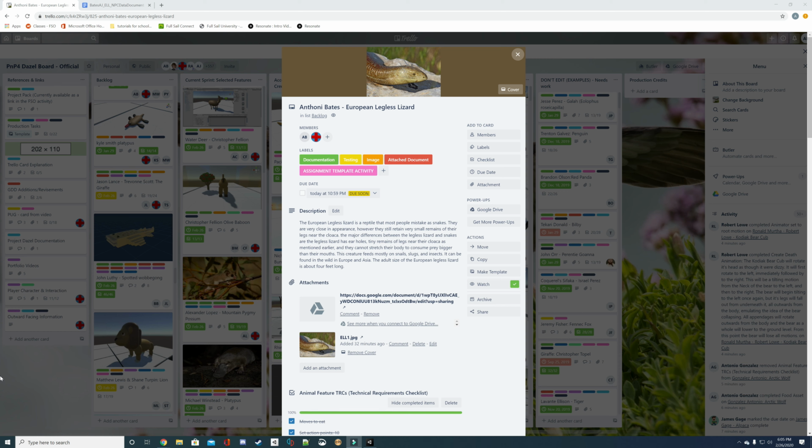The European Legless Lizard is a reptile that most people mistake for a snake. They are very close in appearance, however, they still retain very small remains of their legs near the cloaca, which is their butt. The major differences between the legless lizard and snakes are that the legless lizard has ear holes, tiny remains of their legs, and they cannot stretch their body to consume prey bigger than their mouths like snakes can. They mostly feed on snails, slugs, and insects, and they can be found in Europe and Asia, and they grow to be about 4 feet long.